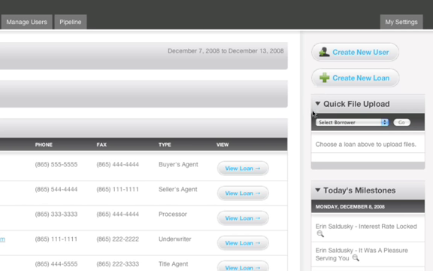Quick file upload. Now, this is something obviously that I think is outstanding. It allows me to upload recipes, different stuff for other people. No, that's not what it is. This is, however, one of the neatest features of Loanmarq. This allows you to upload anything that needs to be in a file, like an appraisal, underwriting conditions, anything like that that actually needs to be uploaded.